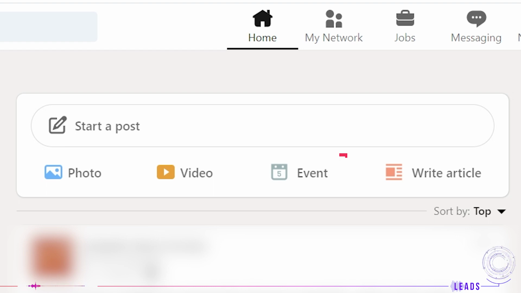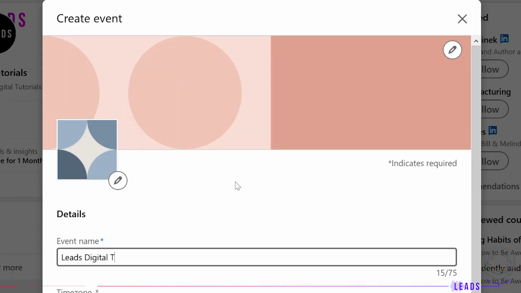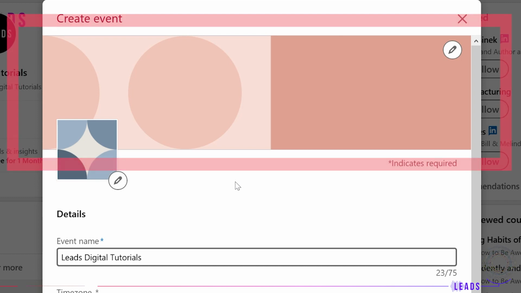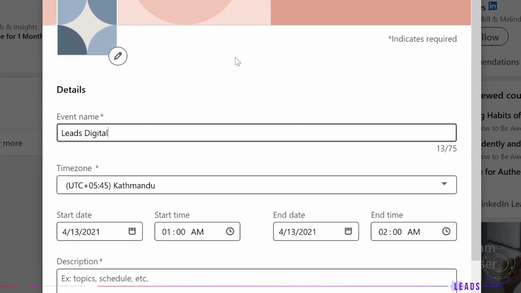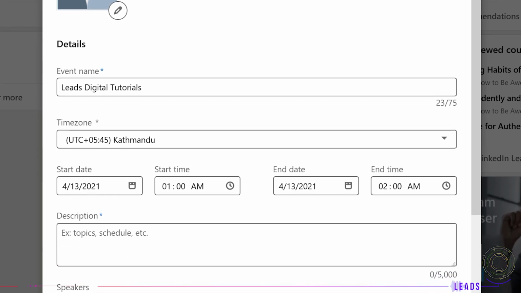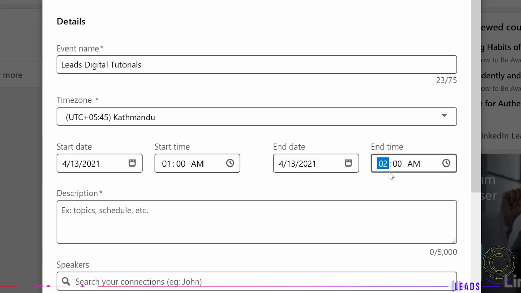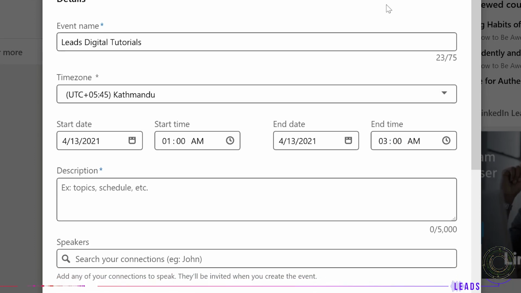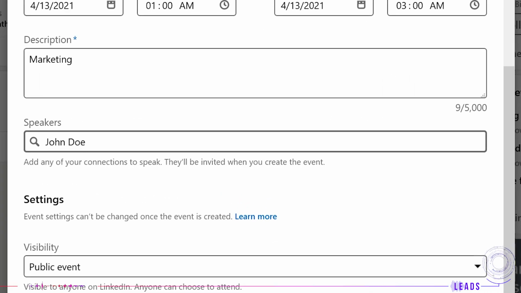From here, you can create an event. Upload a logo and cover image, name the organizer, give details such as the event's name, choose the time zone of the event, and write down the start and end date and time. Add a speaker. It's not necessary, but it can be helpful. Someone might come just for that person.